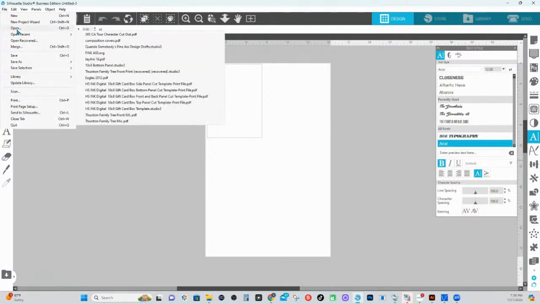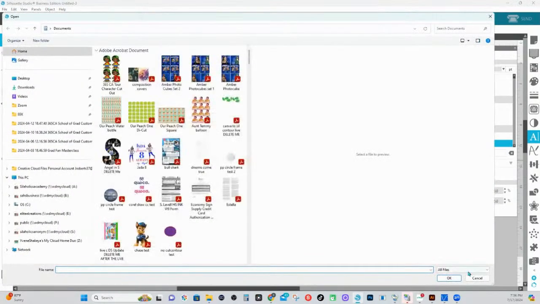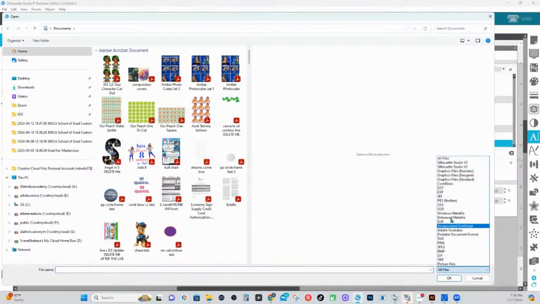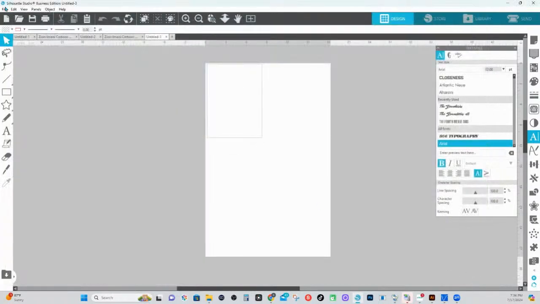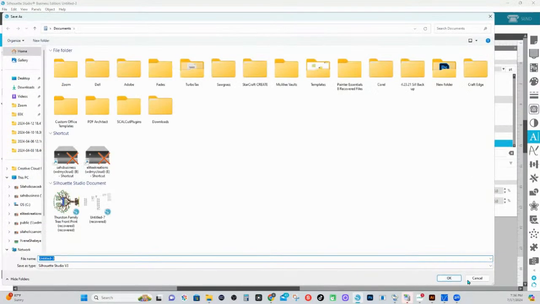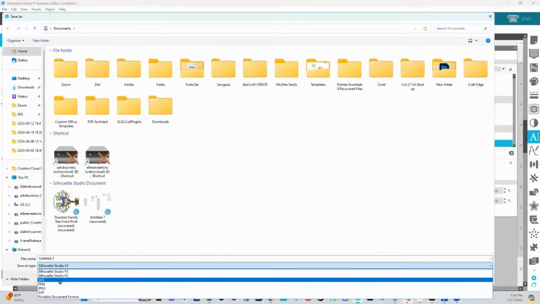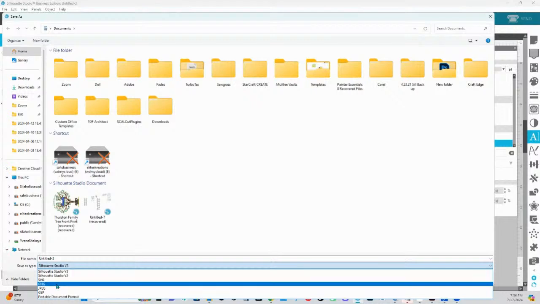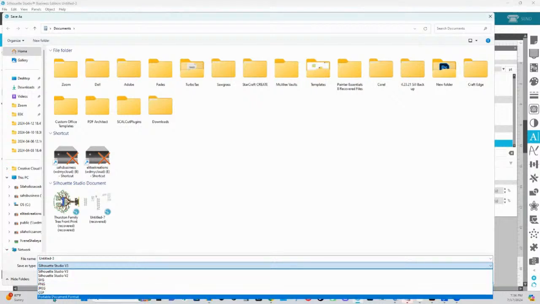And as far as opening files, like I said, you now have those additional files, all of the embroidery files, and then you have EPS files, Adobe Illustrator files that have now been added. And as far as saving files, you go save as, save to hard drive. You can now save as an SVG, a PNG, a JPEG, a PDF file.